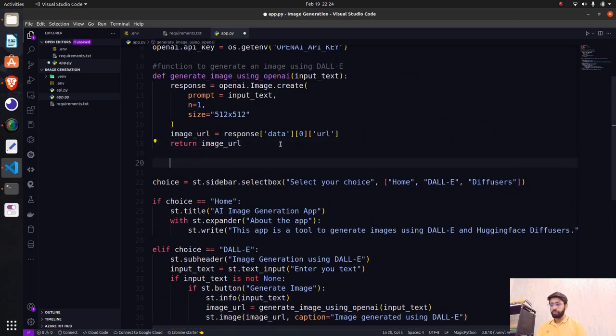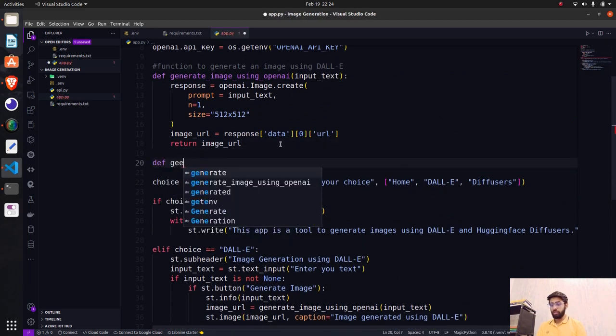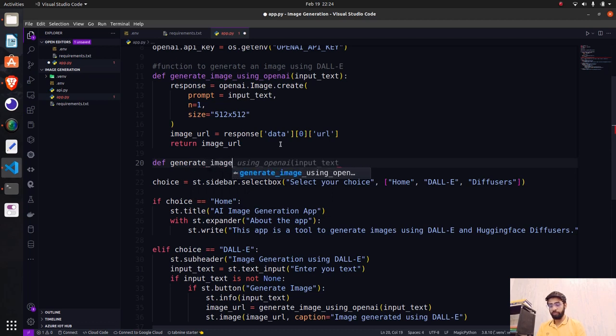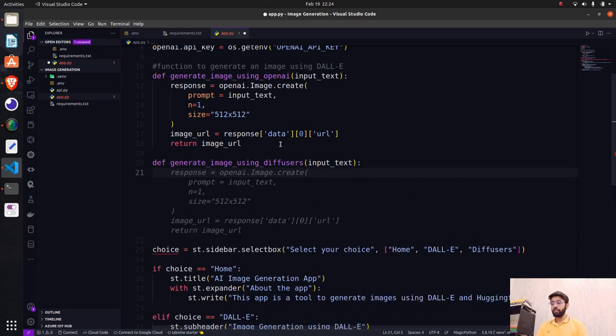Let me first write the function. So def generate_image using diffusers. Even on GPU, guys, it depends on what kind of GPU we have. I don't have that powerful a GPU. Even on GPU, it takes around 2 to 4 minutes to generate an image. So this is the input text, and now we don't have to use this response and all those things.